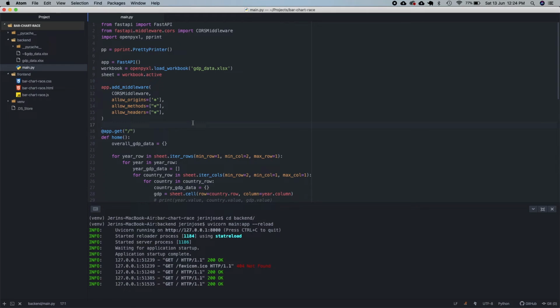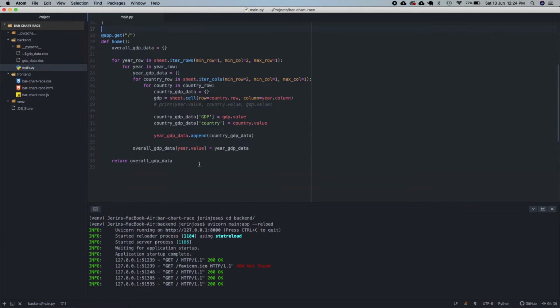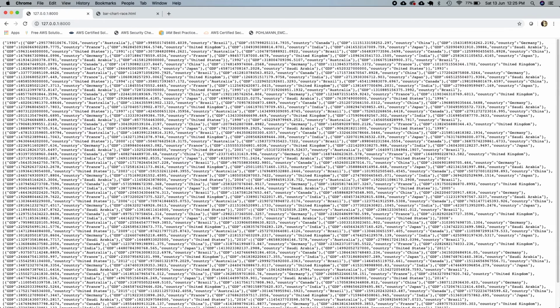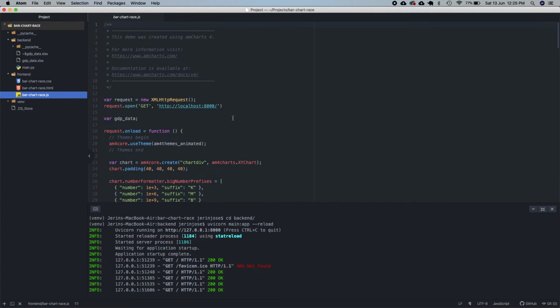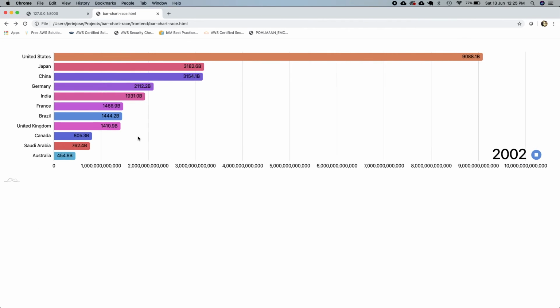Then I have a Python script that fetches the data from the Excel sheet and creates an API endpoint, basically a URL, which when requested returns this nice JSON data. So if I go to this URL, I will get this JSON data. The front end will go to this URL, fetch the GDP data in JSON format and use it in our chart. And that's how you get this nice chart.